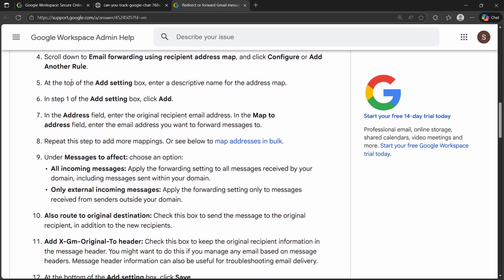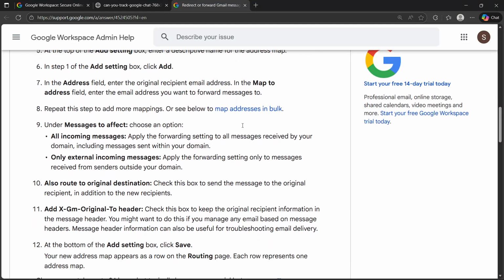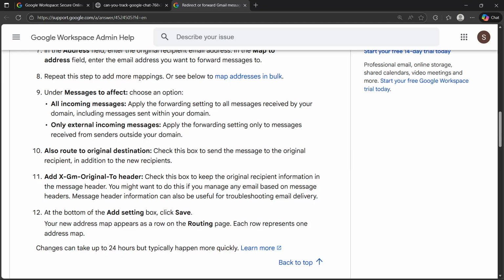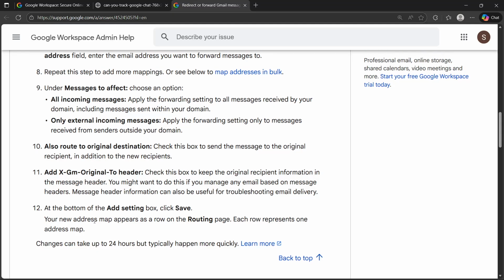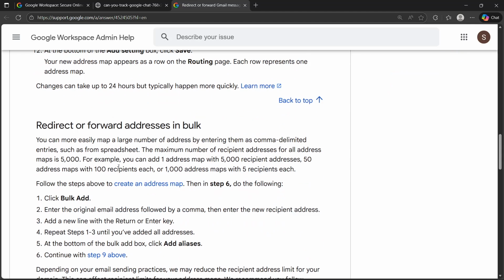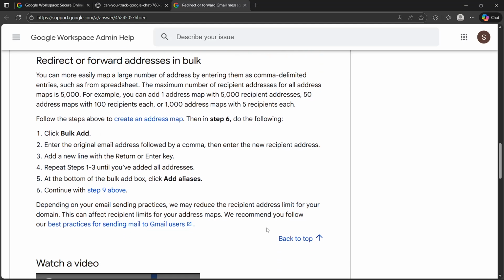At the top of the add setting, you will enter a descriptive name for the address map, and in step 1 of the add setting box, you will click add. In the address field, you will enter the original recipient email address, and in the map to address field, you will enter the email that you want to forward the messages to. Repeat this step to add more mappings or see below to map addresses in bulk. So you could basically do this. So you could also do this if you want to.